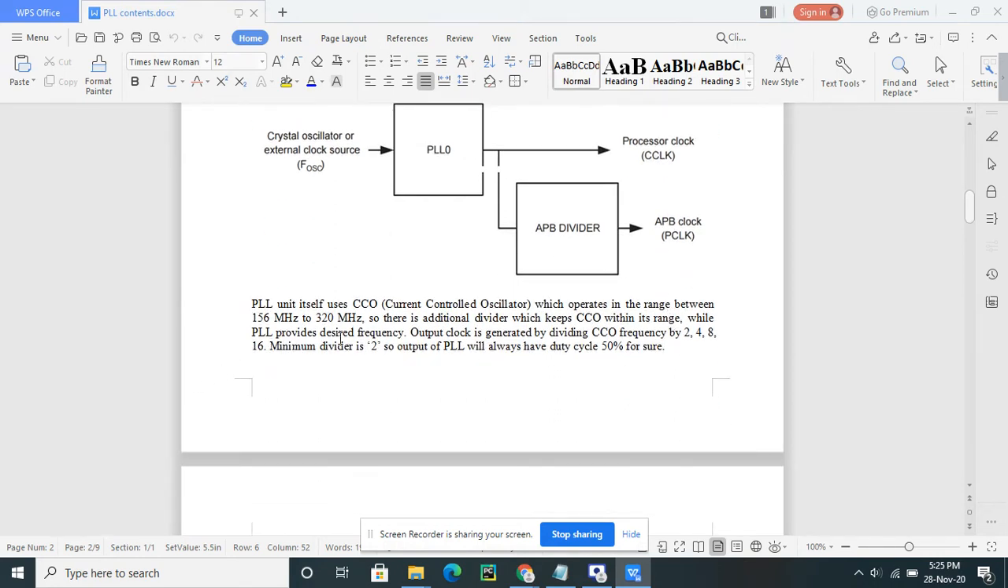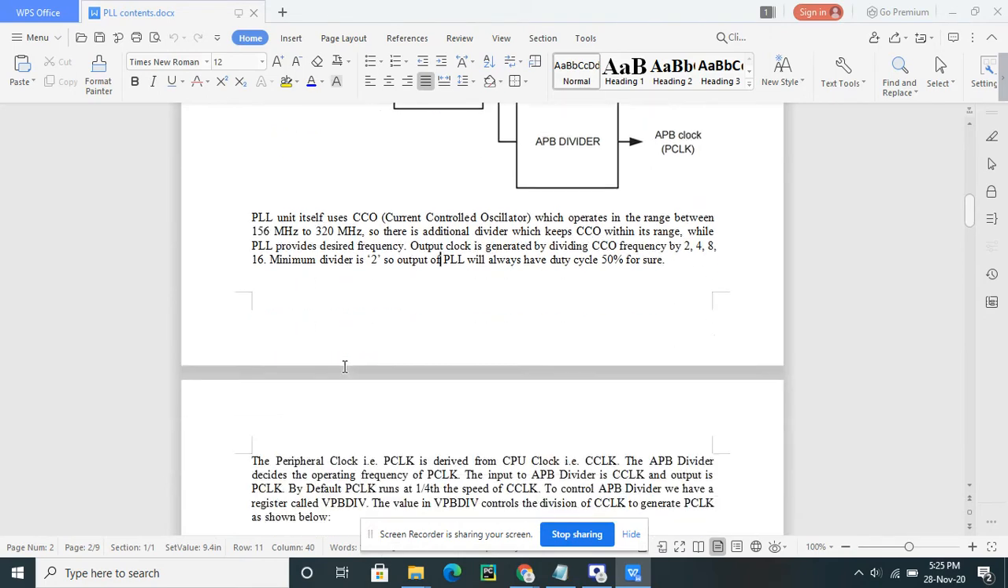The PLL itself uses a CCO, current control oscillator, which operates in a range between 156 megahertz and 320 megahertz. This point you have to keep in mind about the CCO. Inside this we have the CCO, which will operate between 156 megahertz and this limit, and the CCO frequency of 2, 4, 8, 16 is the maximum we can give.